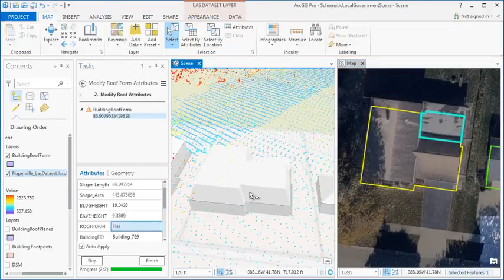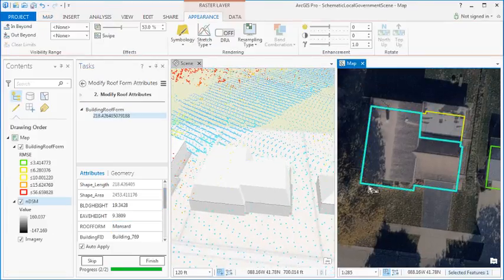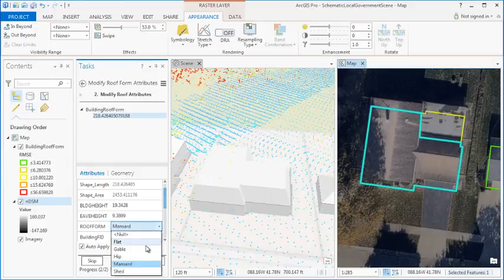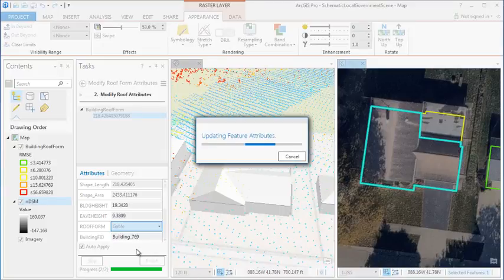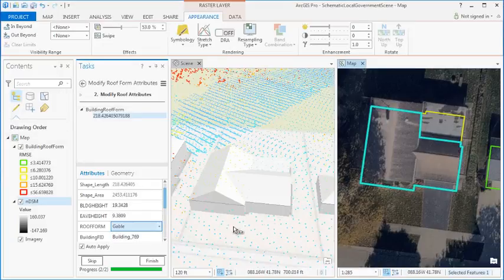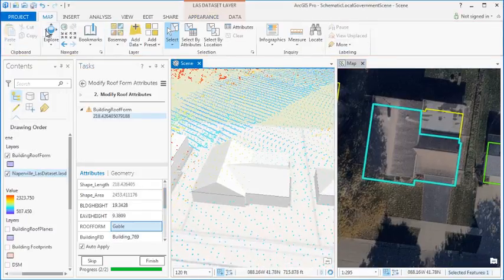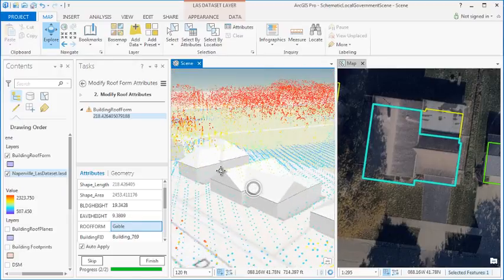This will generate automatically down to that eave height that we had before, so that is correct. No need to change the height, and then we can select that old feature and change that to gable, and we can see that that much more closely resembles the LiDAR.